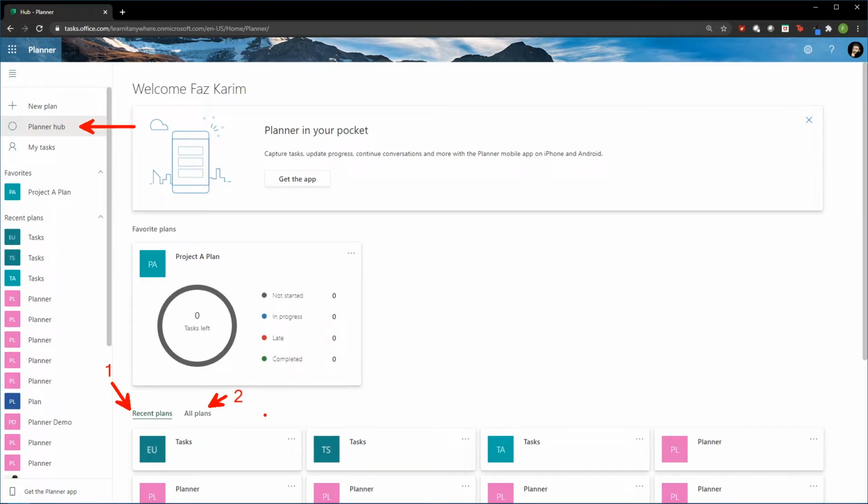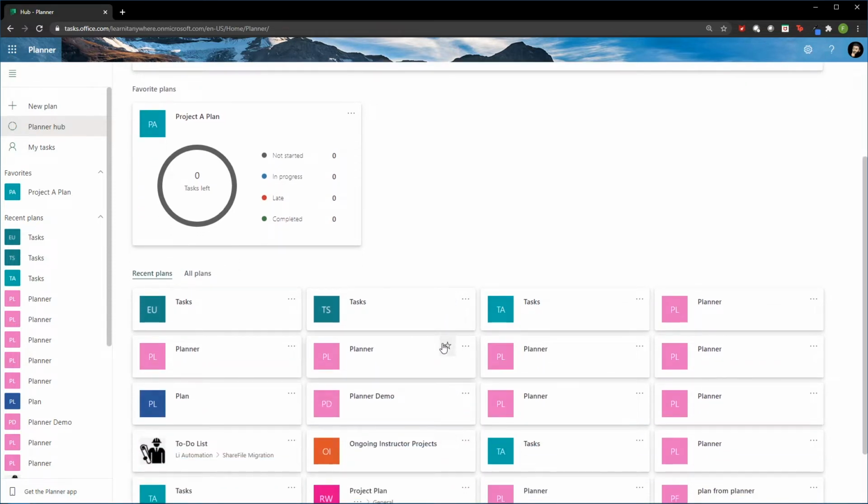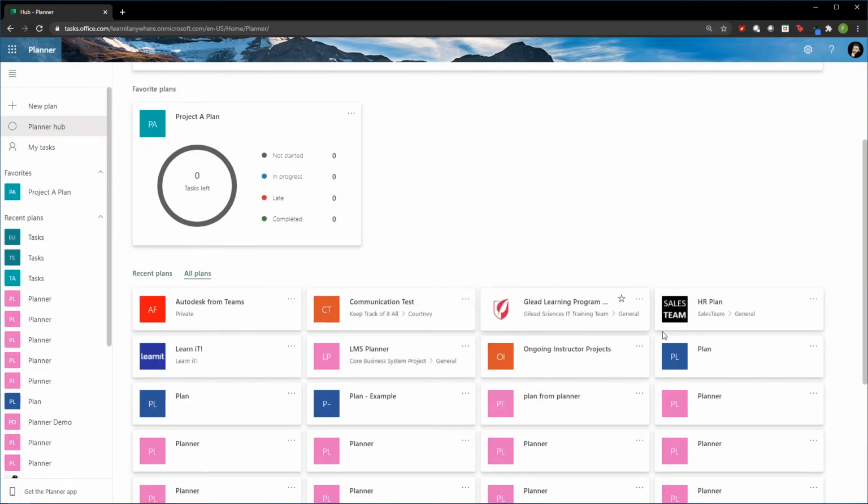The pretty nifty thing is you can actually customize the Planner Hub by making some of your plans a favorite plan. That way you can see a high-level overview of the plan at the Planner Hub, like how many tasks are left, how many are started, what's late, completed, or in progress. Now keep in mind that if you do want to favorite any one of your plans, it's just a matter of check marking the star next to each one of your plans, whether it's from the recent plan list or the all plan list that we have.